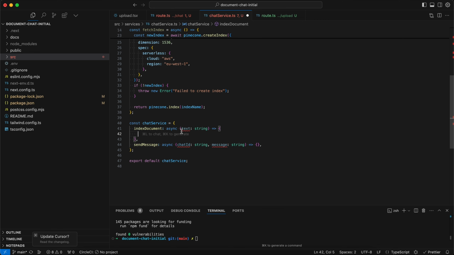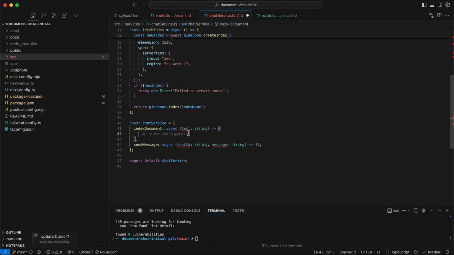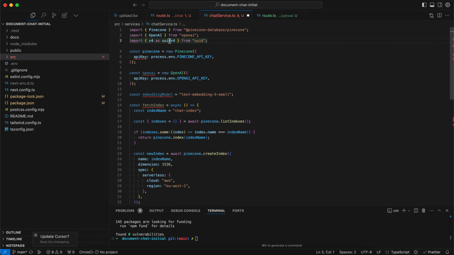So we've already passed our PDF to text, and now we just need to pass that on to Pinecone DB in the correct format. The first thing we want to do is create a new chat ID. So we say const chatId equals uuidv4. Let's import this at the top: import v4 as uuidv4 from the uuid package.